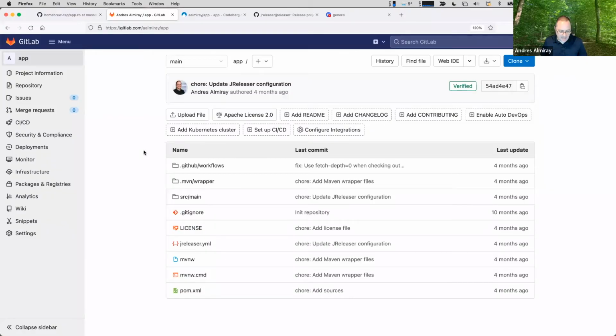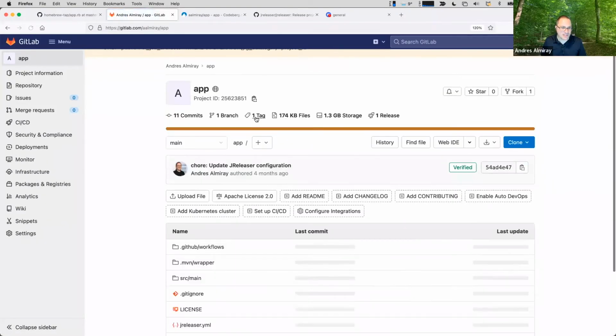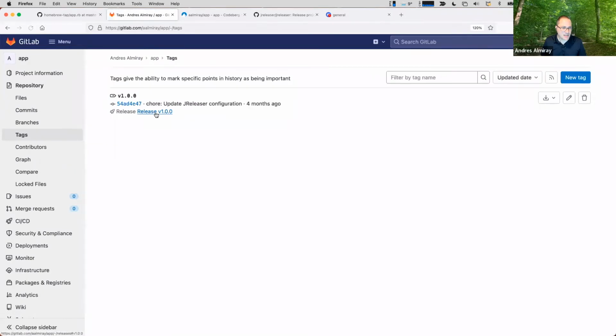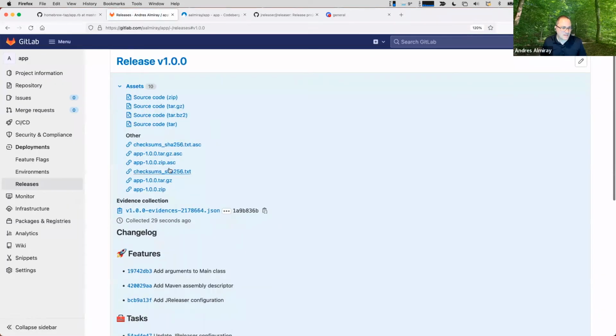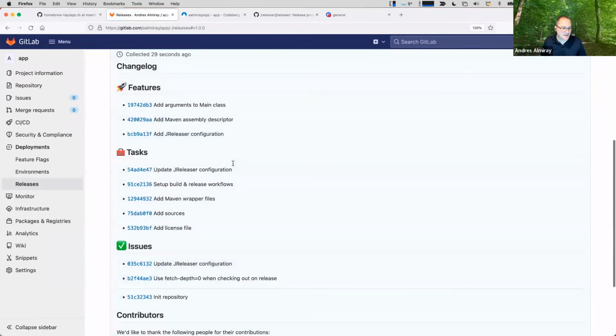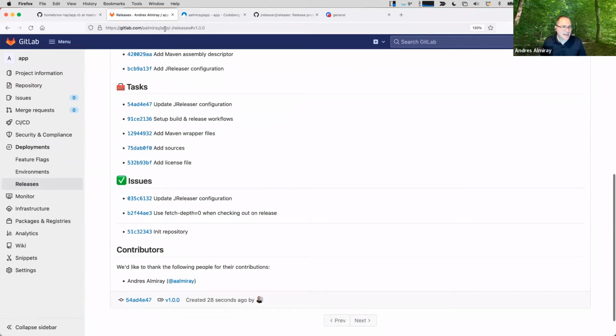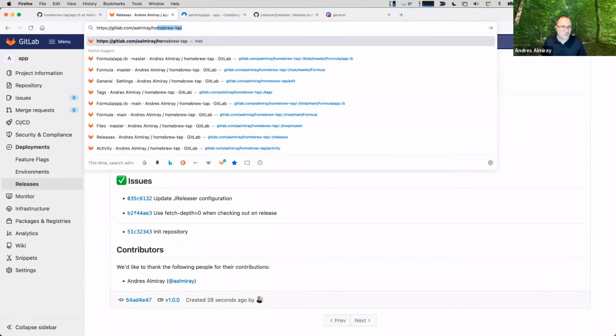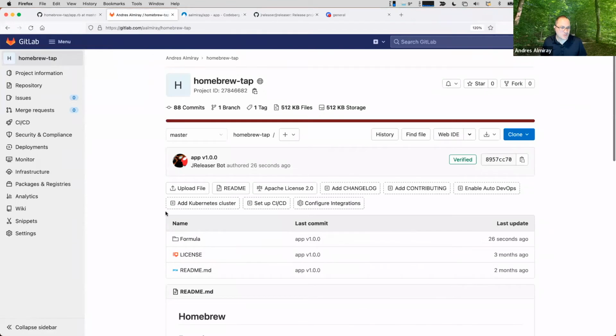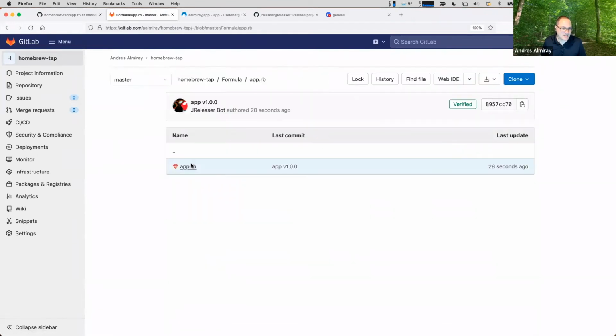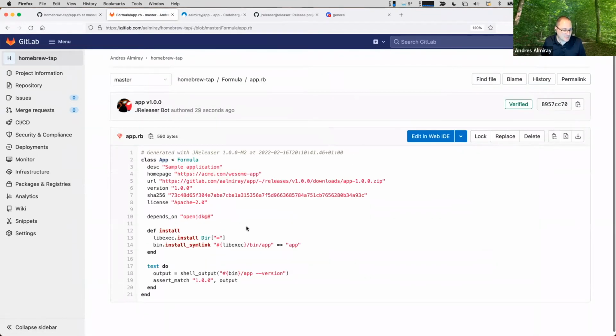So when I go back here, do a refresh, and now there is a tag. Click on the tag and click on the release. There are the assets, and there is the changelog. And I go into the Homebrew tap repository that was just updated, and I see a similar formula. Of course, the URL is different, the checksum is different.